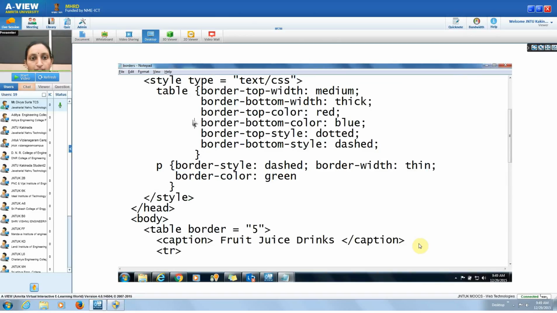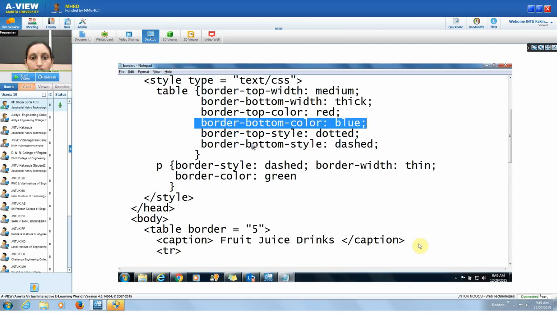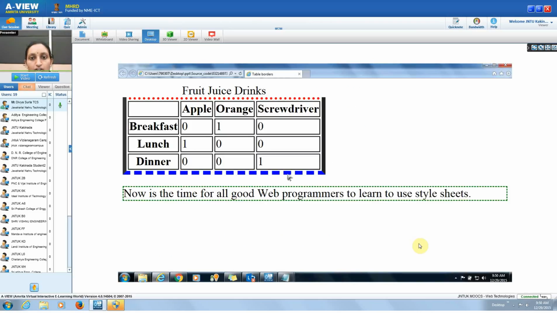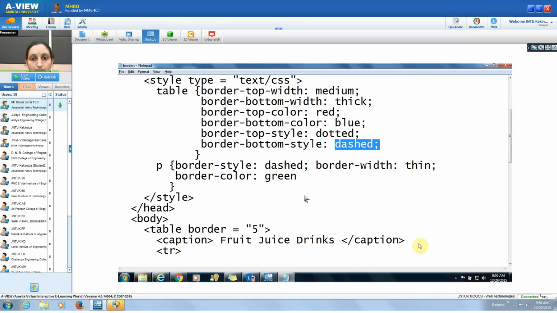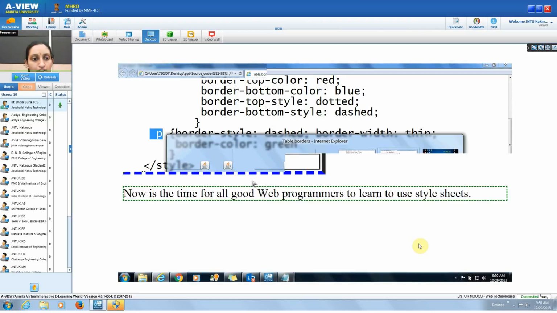Now coming to the bottom color. Bottom border color is blue. Here bottom color is blue. And now for the bottom itself the style is dashed. So here you can see the dash style. Similarly, you have the border style dashed for the p tag. See, where is your p tag?